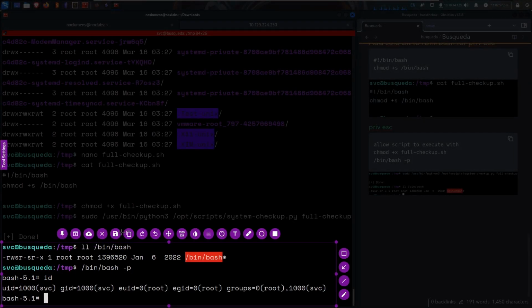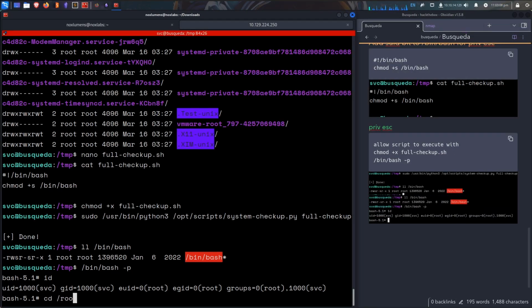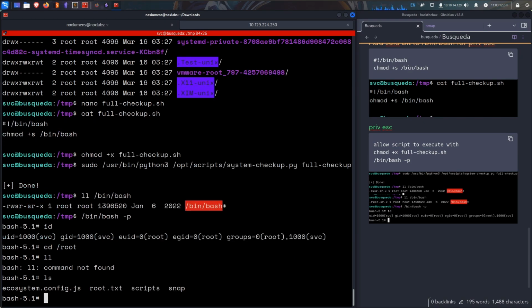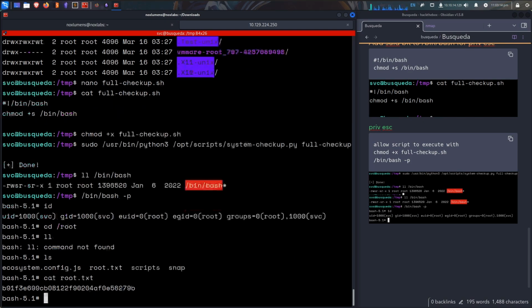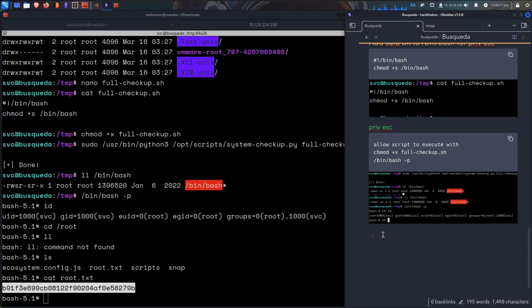We can see that we are allowed to search the root stuff. cd root, ll, ls, and then cat root.txt. There you go, all you root lovers. Hopefully that was helpful for all of you.